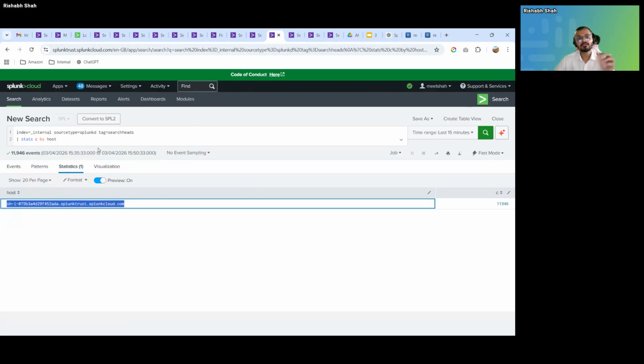Okay, so this is how tags help us to bifurcate the logs, and you will also see those tags being added to the raw events. So this is how basically the event types and tags would work.